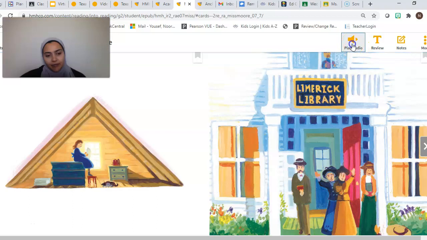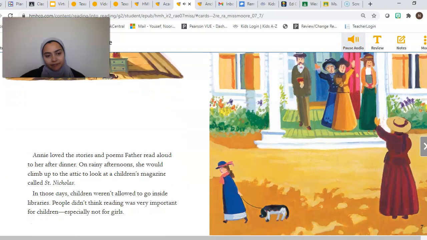Limerick Library. Annie loved the stories and poems Father read aloud to her after dinner. On rainy afternoons, she would climb up to the attic to look at a children's magazine called St. Nicholas. In those days, children weren't allowed to go inside libraries. People didn't think reading was very important for children, especially not for girls.